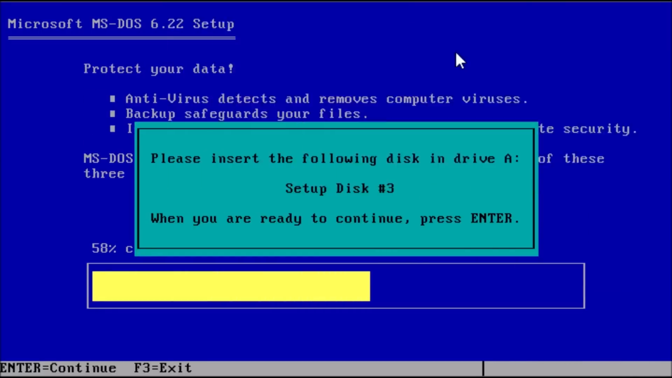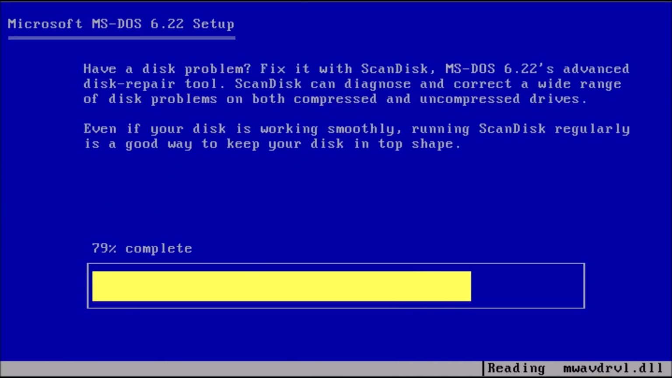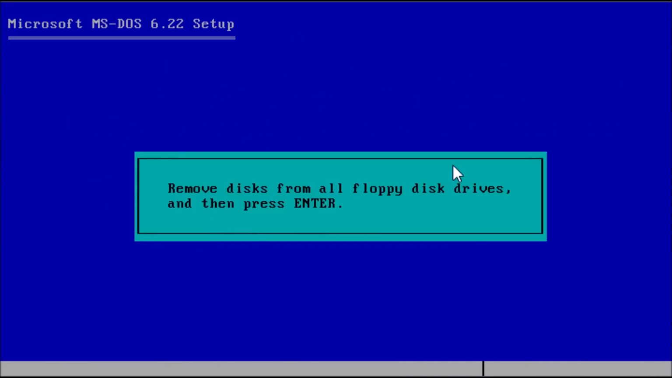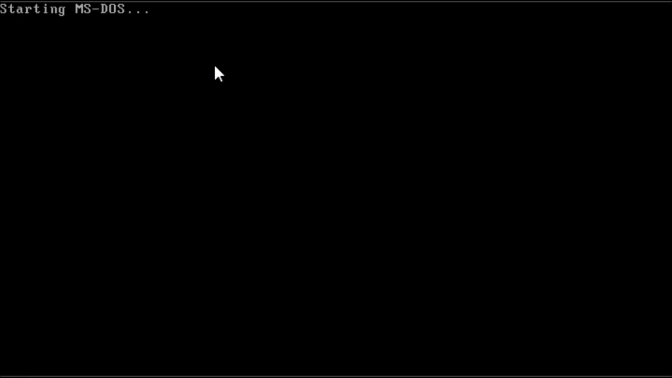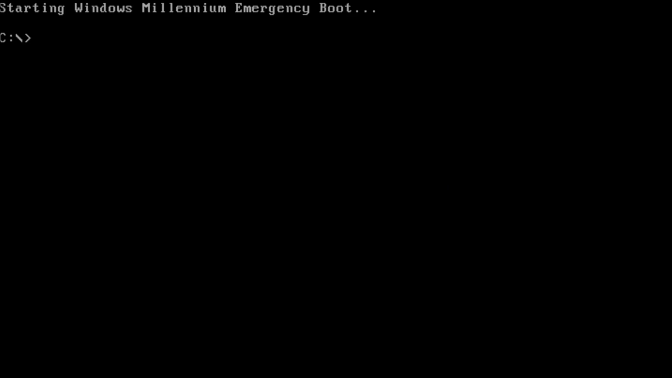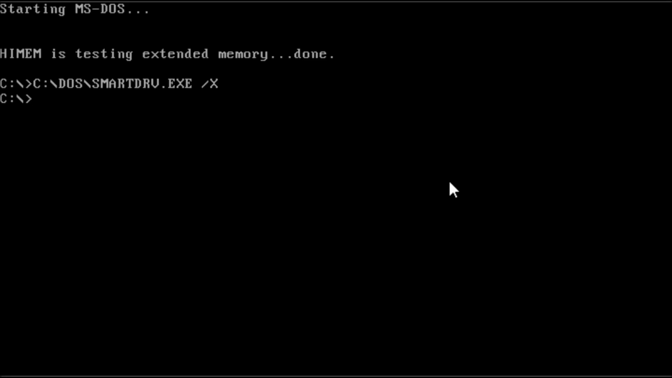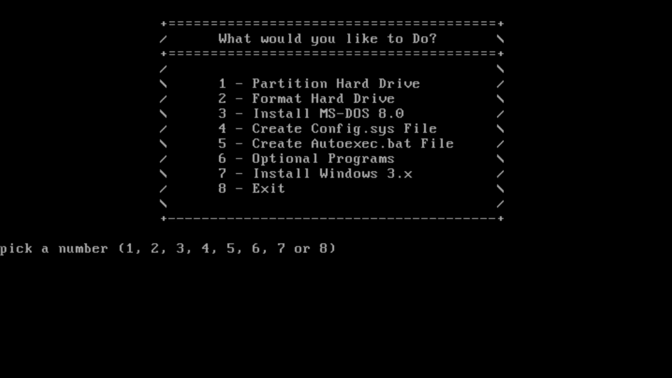There are some other miscellaneous differences with file sizes between versions and text displayed on the boot menu. On boot, we get the message "Starting Windows Millennium Emergency Boot." That message is unique to MS-DOS 8. However, these differences do not amount to any real impact on user experience. There is, however, one drawback.